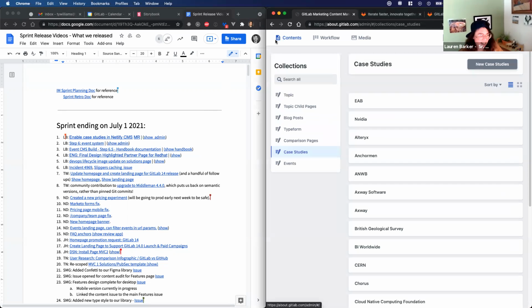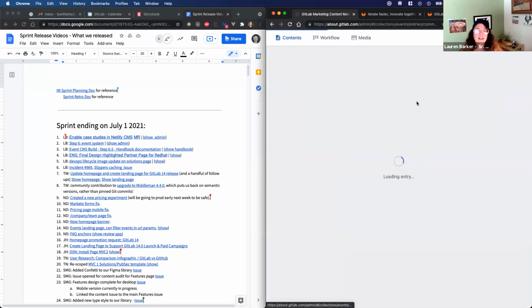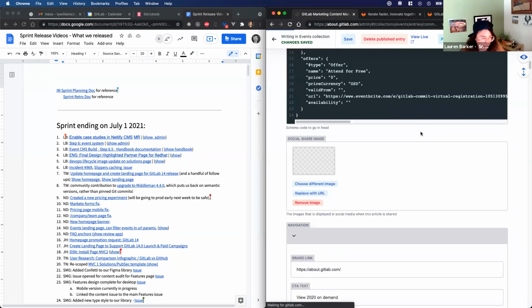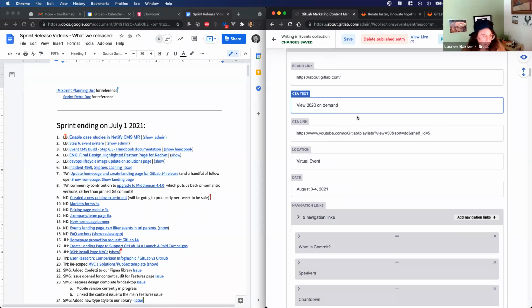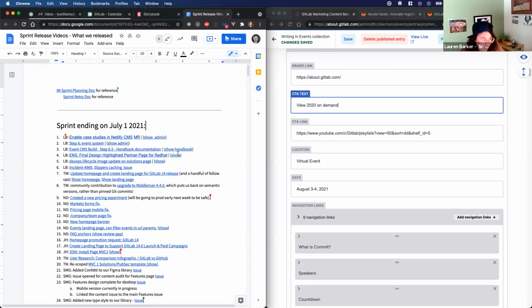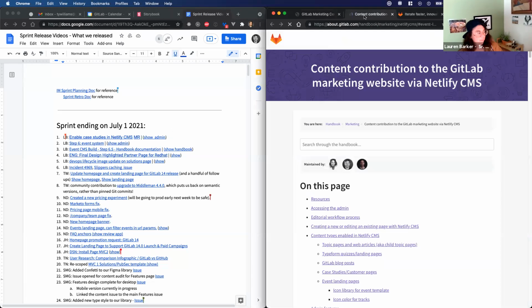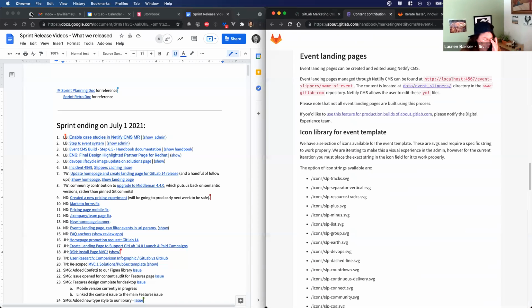We also added events in there. And so now you can build an event landing page in the CMS, and you'll see it, which is cool. There is handbook documentation for the events also, and I highly recommend you read that.